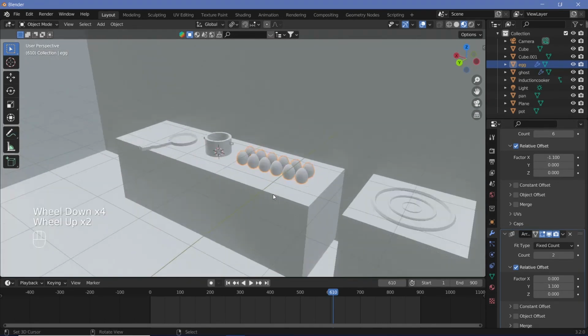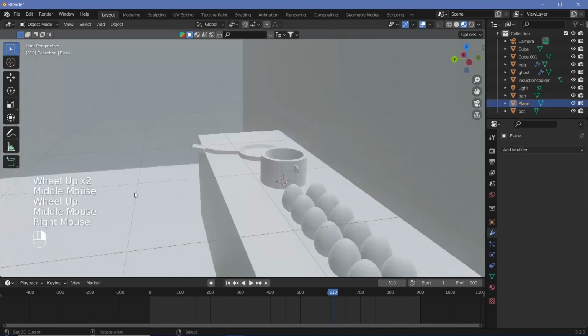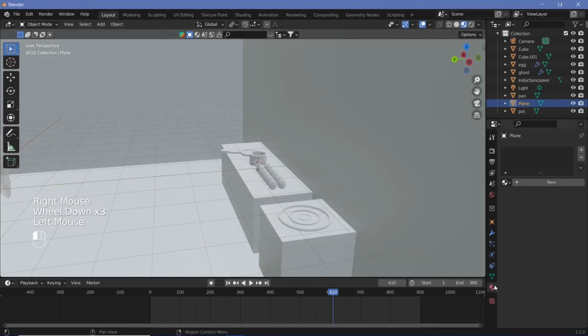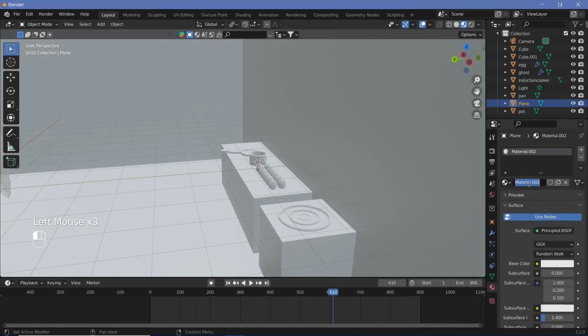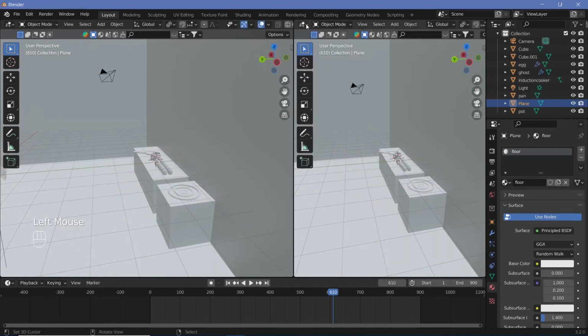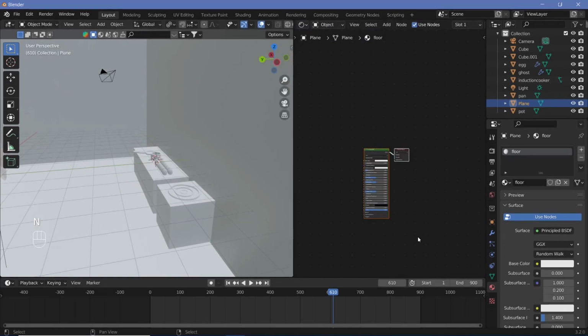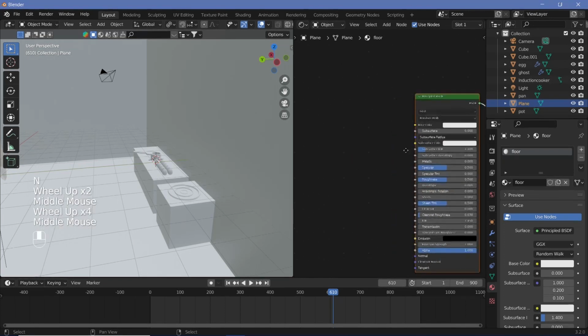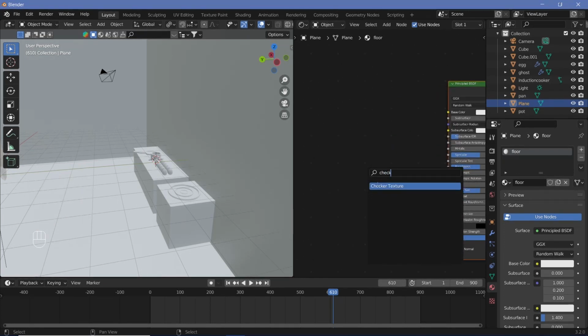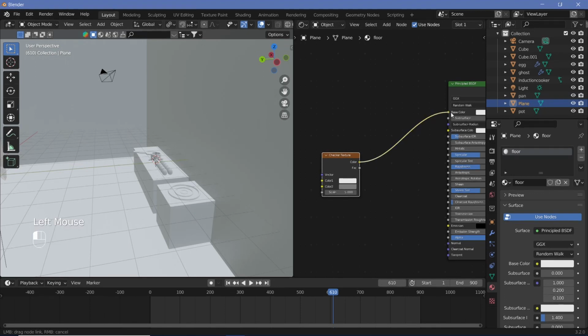So now we have to give everything their own materials. So for the floor, I am going to go ahead and add in a new material. I'm going to call this the floor. Now floors are generally tiled, so I'm just going to use a simple checker texture. So we'll change the surface from Principled BSDF. Okay, we'll keep it as Principled BSDF. We'll add in a new window over here, change this to the shader editor. We're going to tap N to close that, and we are going to add in a checker texture over here, and we're going to plug that into the base color.